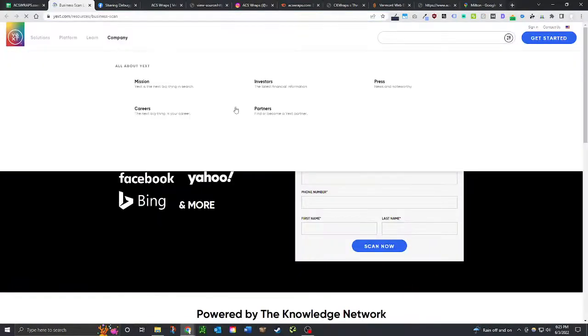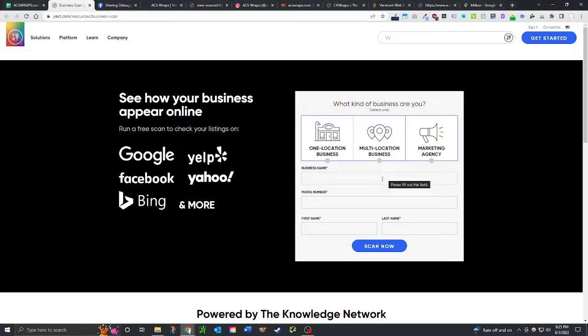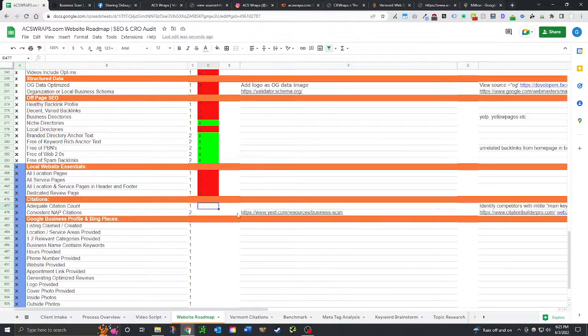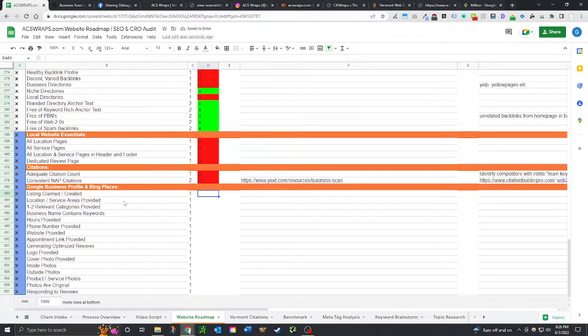Next, we're going to do, actually, let's skip this. This would just be looking at your citations, but we already saw that you just have the one backlink, so it's probably not really going to be citations to look for.